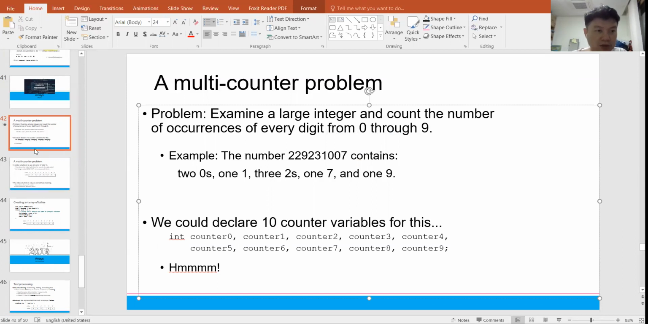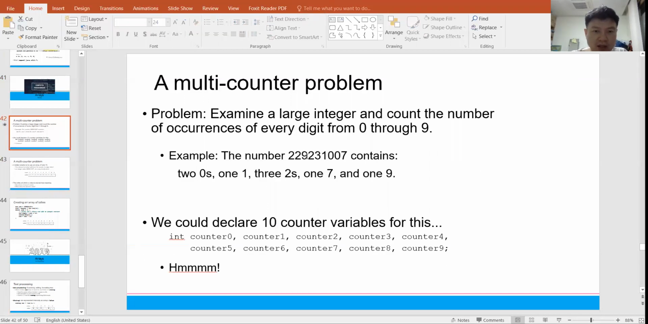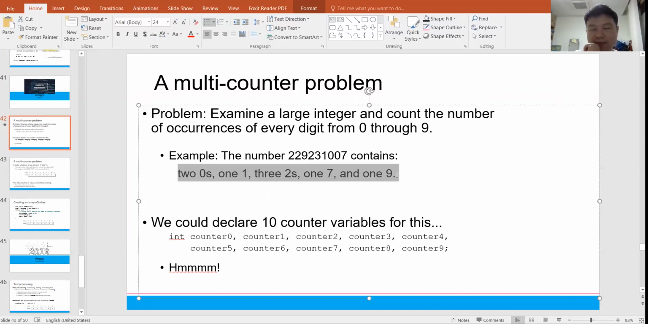Wait a moment. Yeah, I guess, oh, this one. 1, 2, 3. Okay, there are 3. Sorry, 1, 7, yes, this one. And where is the 9? Okay, this one. So, how can you get this result?